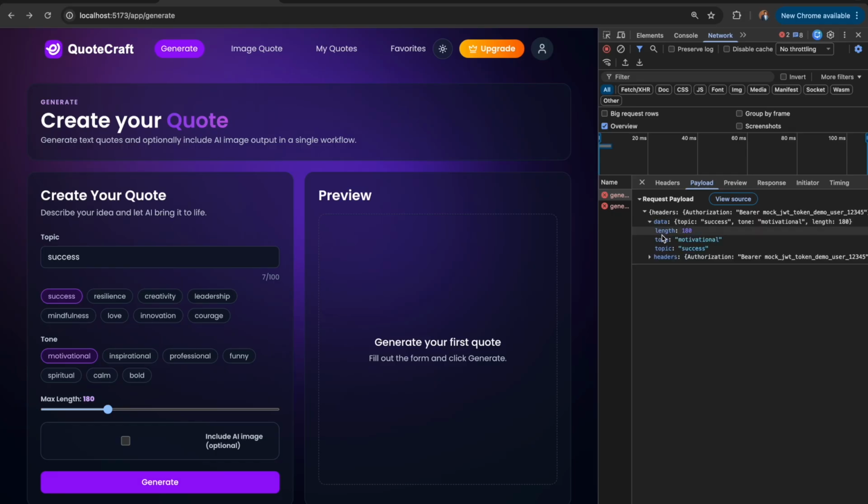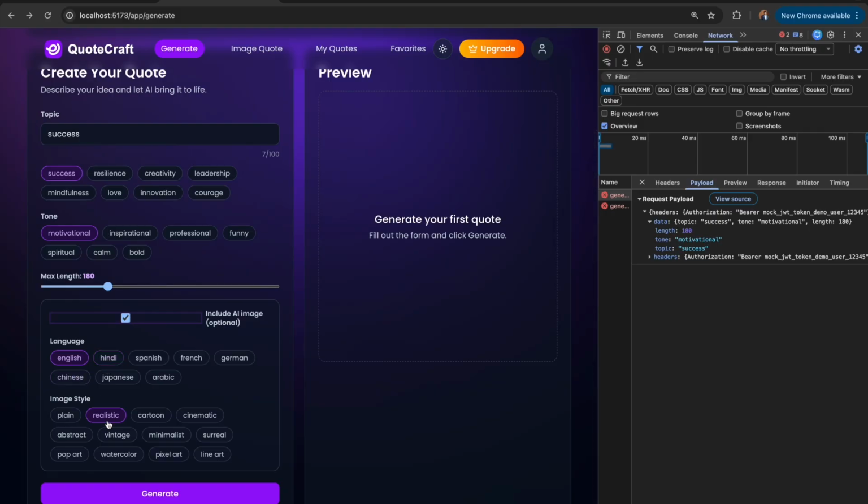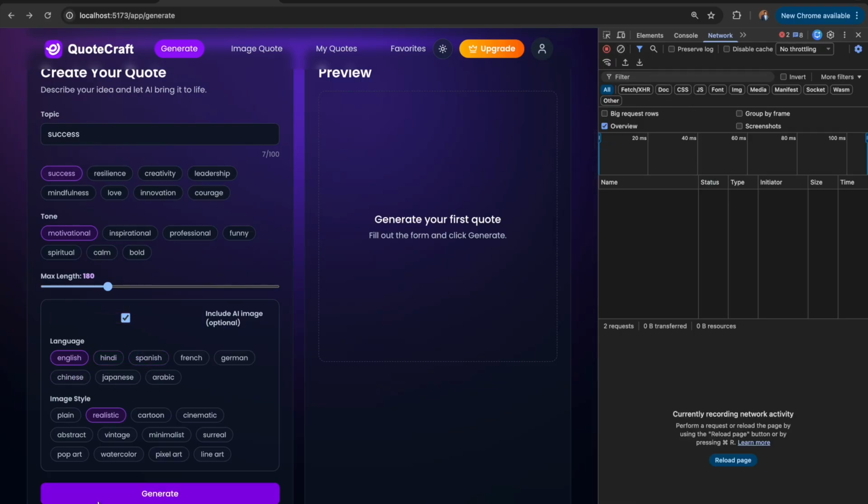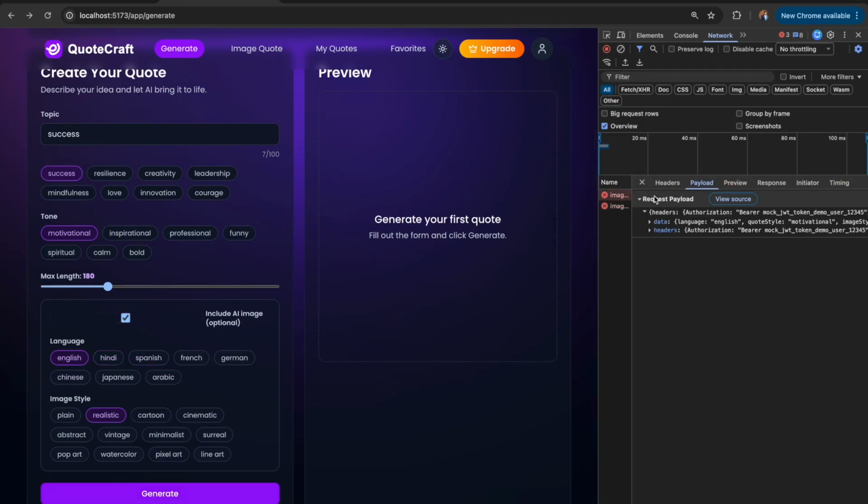Here we are sending this data, topic and success, and if we include this image, it will call image generate with that data and all the theme and code style language.